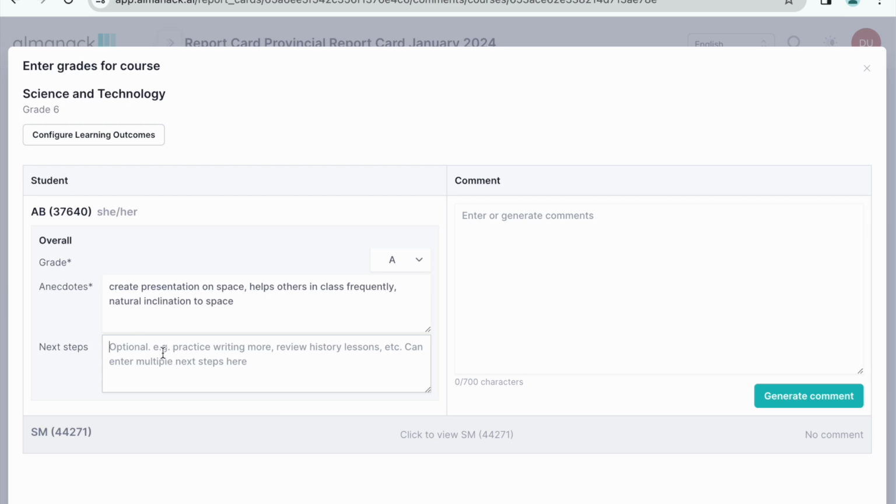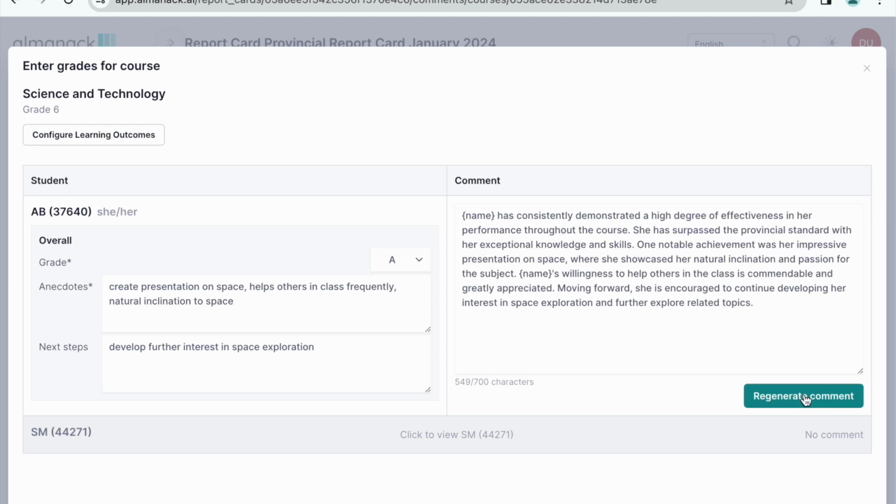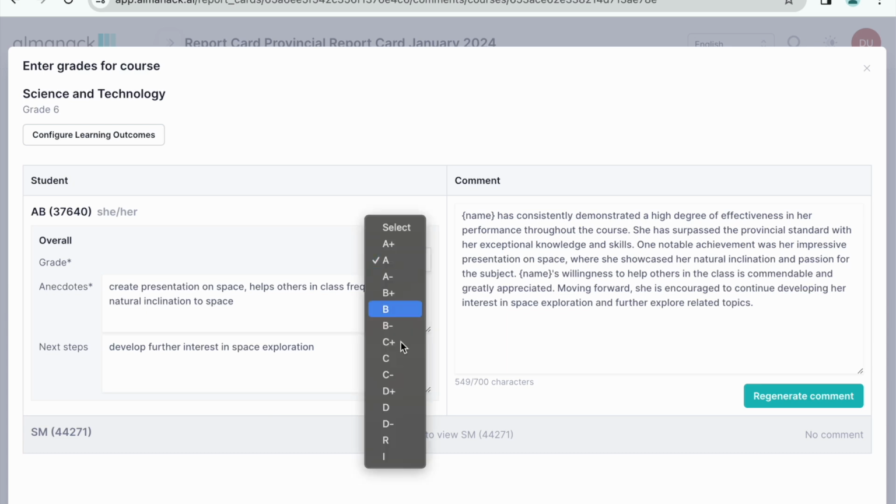So in this case, I'm going to say develop further interest in space exploration. And that looks good to me, so I'm going to hit generate comment. So now I have a comment based on the grade that I selected over here.